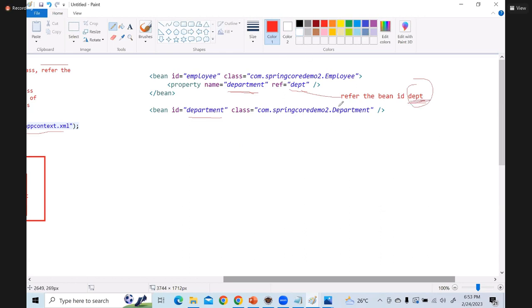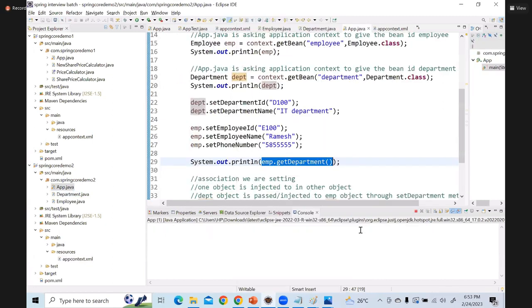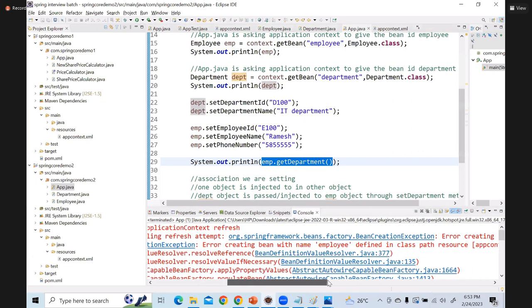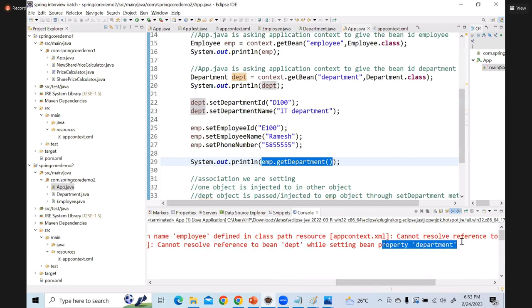So will it raise an exception, or what will happen? Now you see, this might be an interview question. Will it raise an exception? I'll just run this. Yes, it will raise an exception: cannot resolve reference to bean DEPT while setting bean property department. Yes, you got an exception.